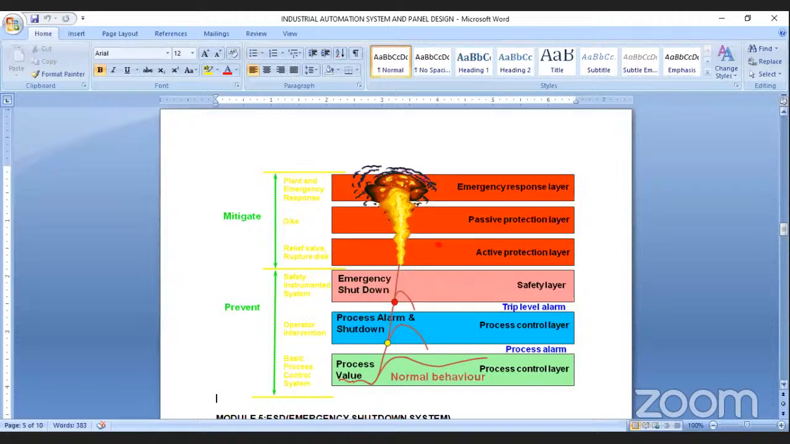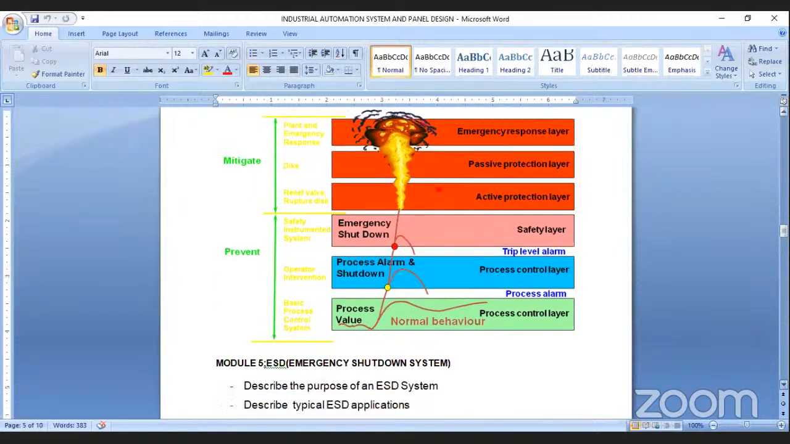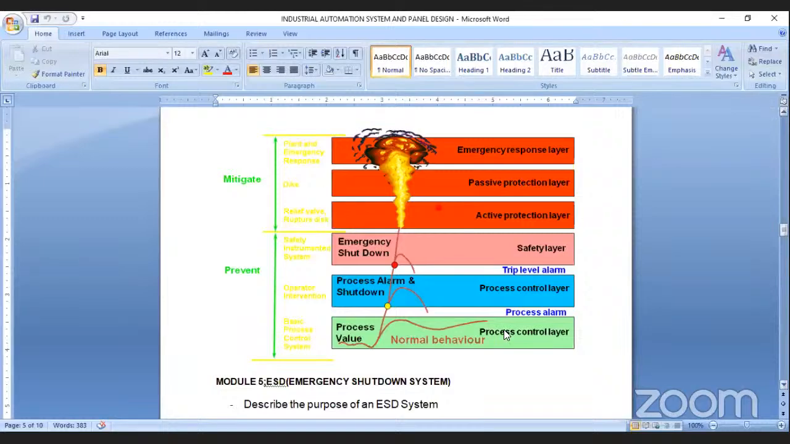Yeah, so ESD is an emergency shutdown system. This is also important, especially for critical applications. For this, we have to study the required protection systems in the industry. So you can see this figure. We have different protections.